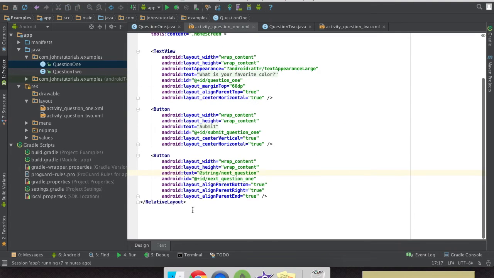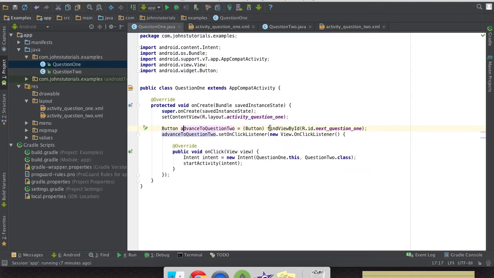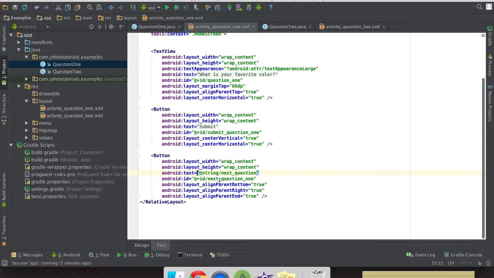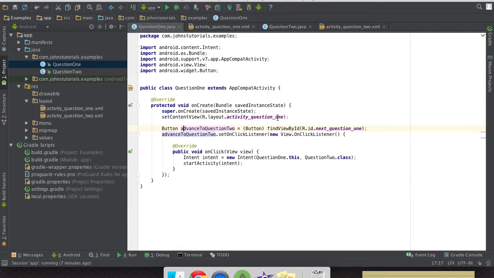Mine is advanceToQuestion2, and we're going to set that equal to the type, which is a button, because this is a button that we're using. We need to find that button, because it has no idea what button I'm talking about unless we find the button with the ID, and we already set the ID to next question 1. Here we're going to do findViewById, R.id.nextQuestion1. Then, see how we specified the button? We said it was advanceToQuestion2. You can just copy and paste that right down to here, and we're going to do .setOnClickListener, new View.OnClickListener.